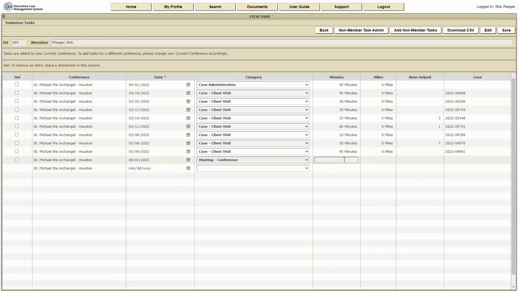So each of those 18 people were at a conference meeting for 90 minutes. What you would do is add the total. In this case, 18 individuals times 90 would be 1,620 minutes.